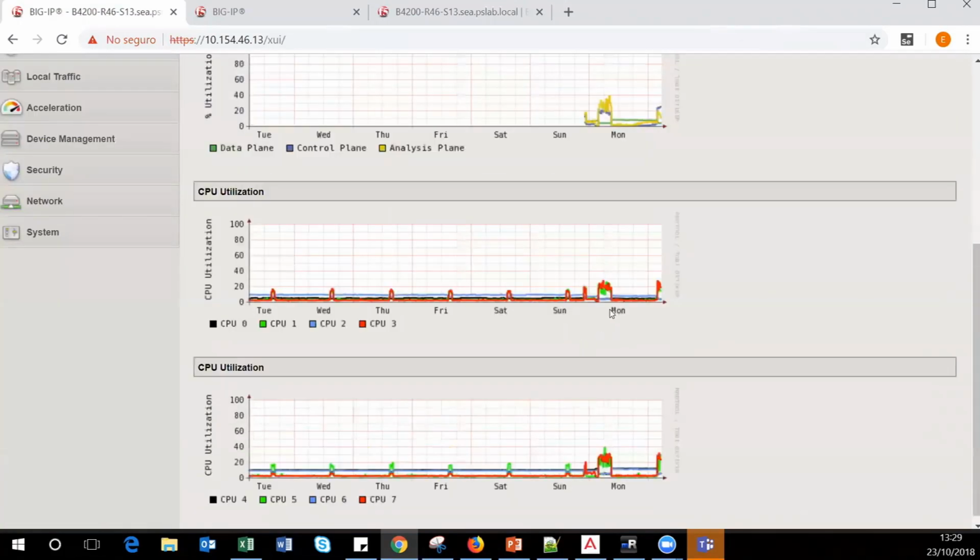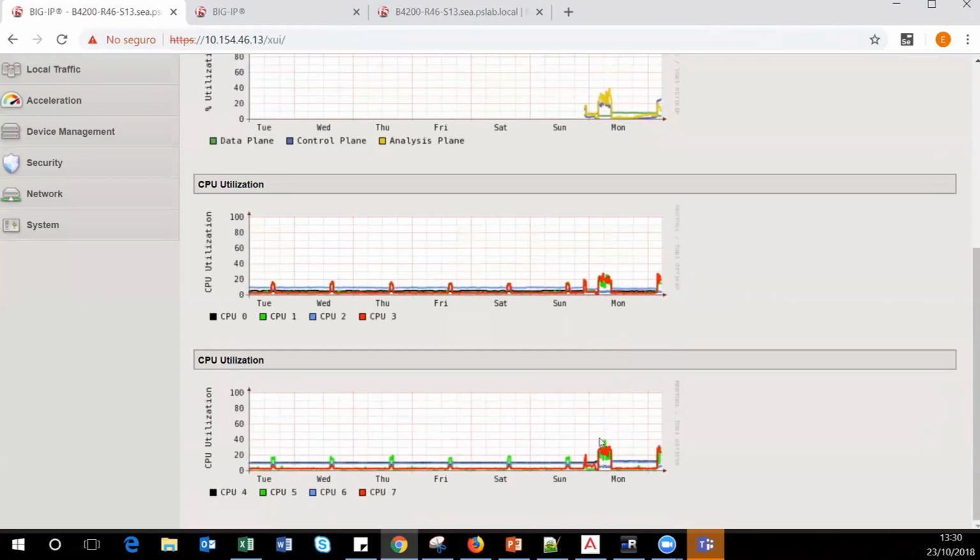Here, this is short, but we can see that it's happening each day on the odd cores. We have this high utilization on CPU.